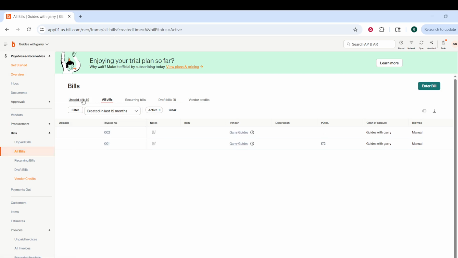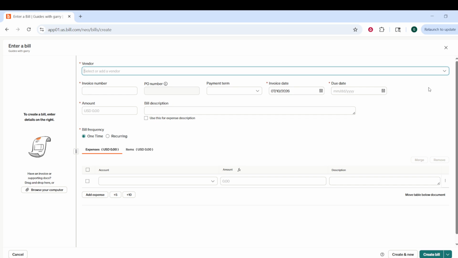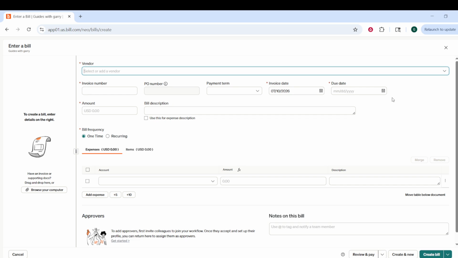Now click Enter Bill. This will open the entry flow where you can add a bill into the system. Depending on your account setup, the screen may show an upload prompt or an area designed specifically for document intake. This is the point where bill.com expects you to provide the bill file so it can extract the details automatically.